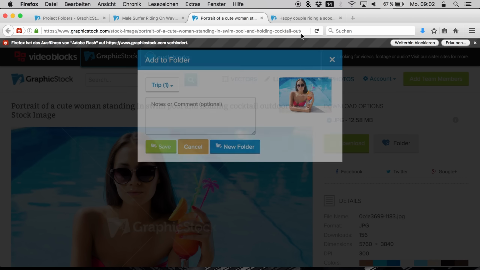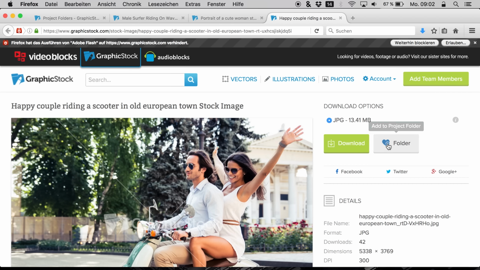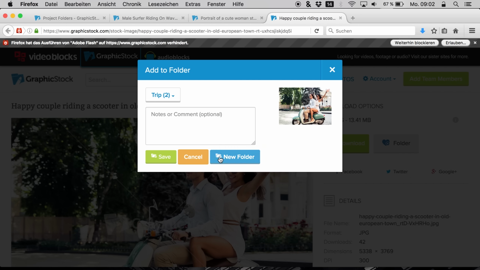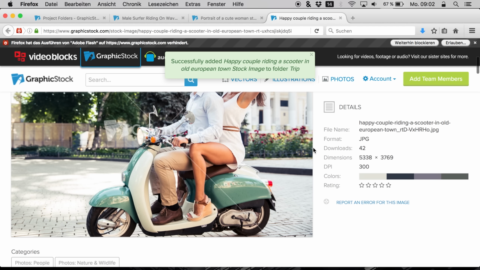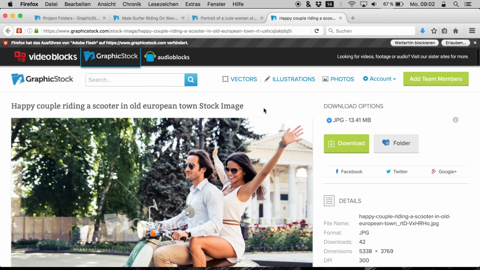Same we're going to do with the other 2 images. And actually, it's kind of easy. You could also just create a new folder right here. So we have just saved them in our project folder, and it's amazing.